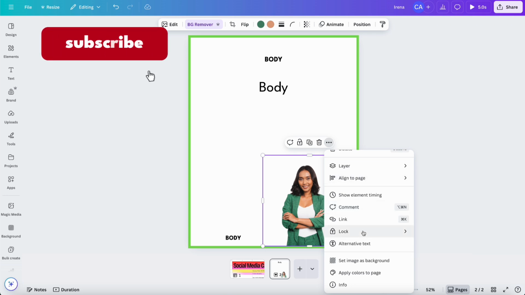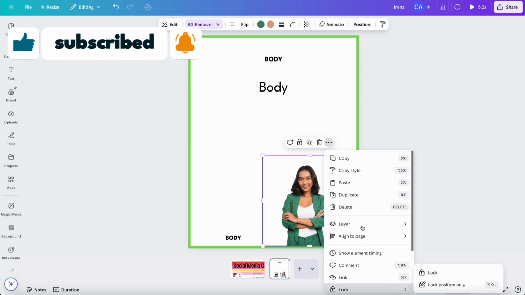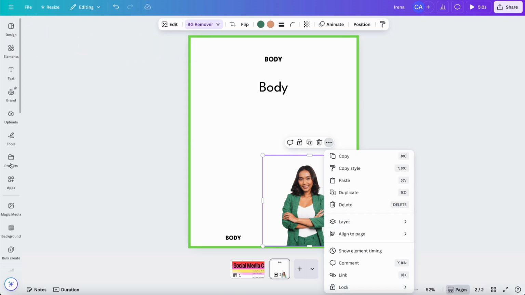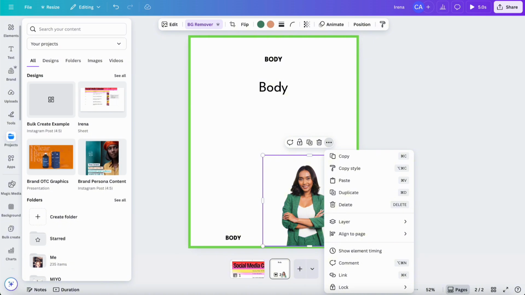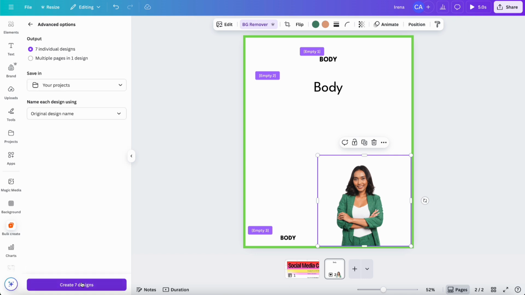So the last time I did this, I was able to add, I was able to do the photo. Also, in your advanced options, you want to click multiple pages in one design.